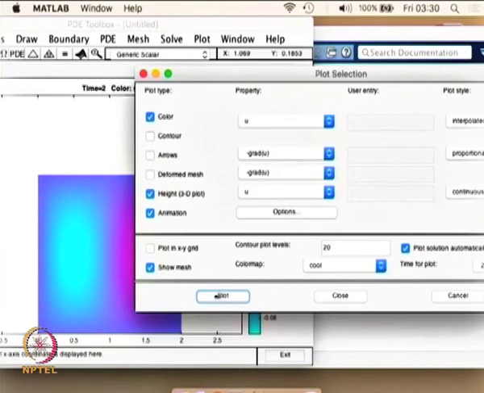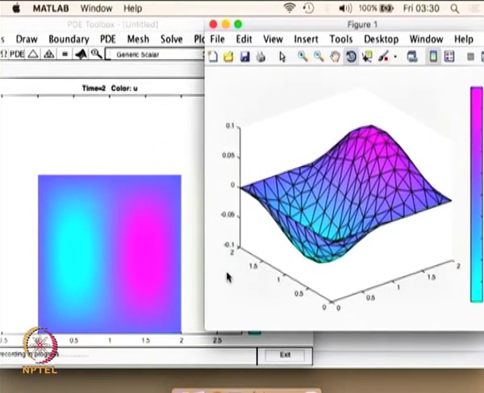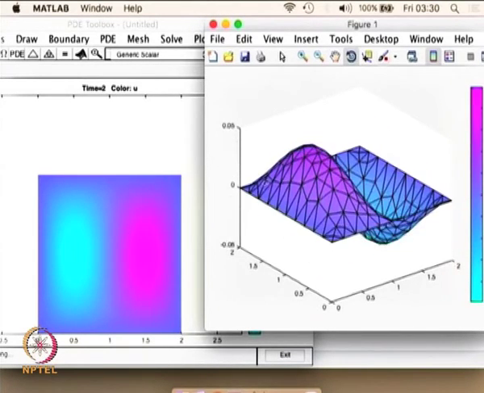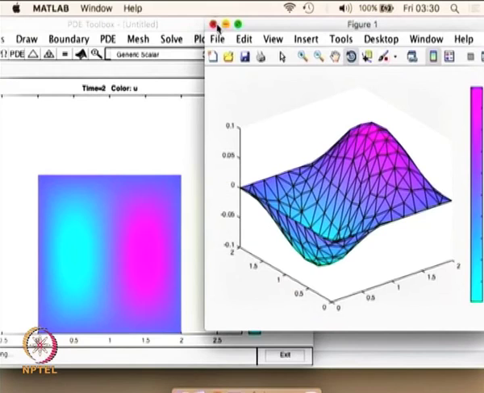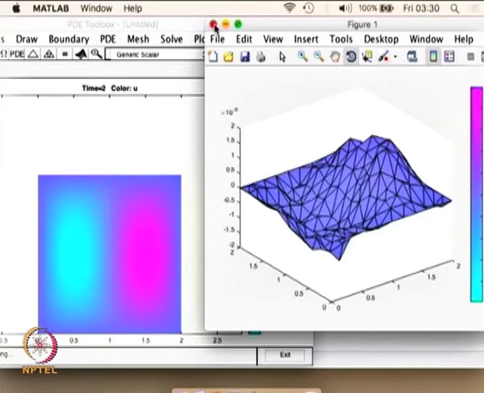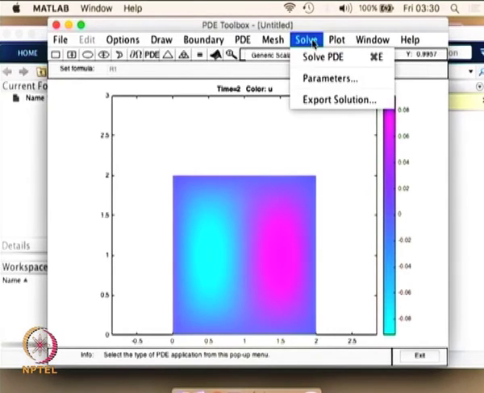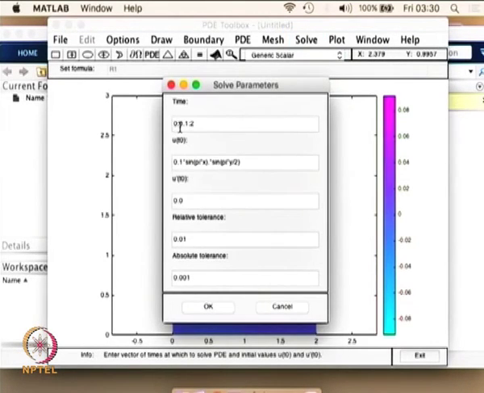So, you can plot once more. So, you can see the variation as a function of space, x and y, and time. What we can also do is make the simulation go slower. If you look at the parameters we have given as initial conditions, we have said 0 to 2 is the time limit, and we are going in steps of 0.1. So, basically we have got 20 time steps.